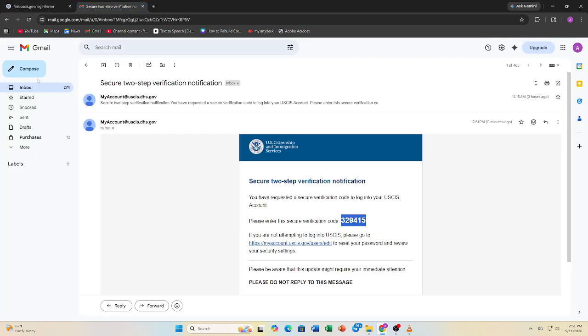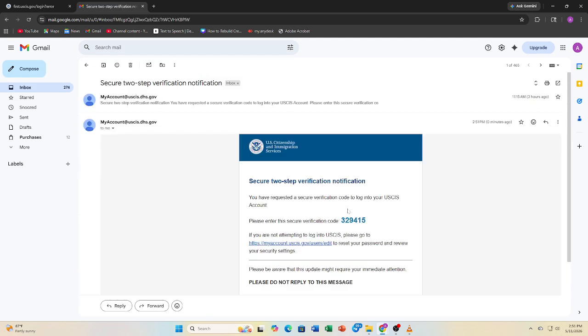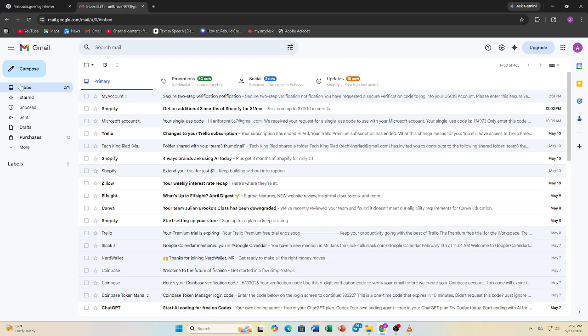Next, go to your email inbox and look for a verification email from USCIS. Open it carefully and click the verification link inside. If you don't see the email, check your spam or junk folder and mark it as not spam if needed. Once verified, you should start receiving official USCIS updates directly in your inbox, and that's it. Your USCIS email notifications are now verified and working properly.